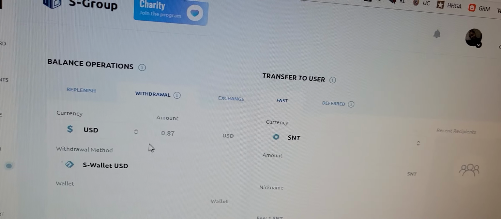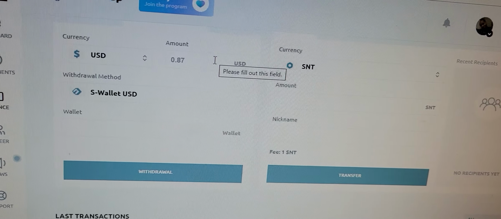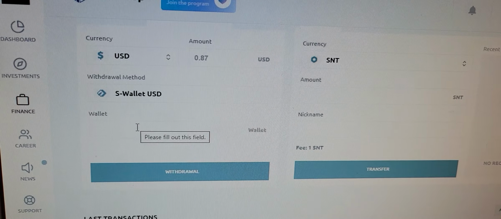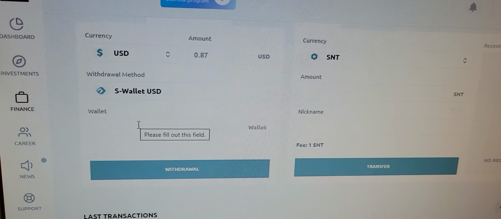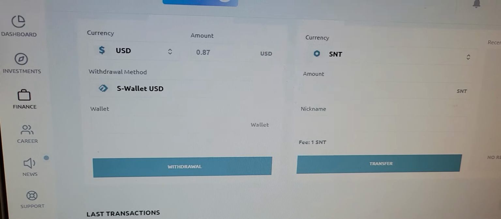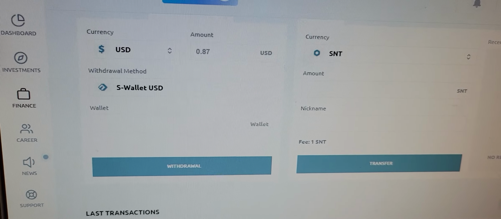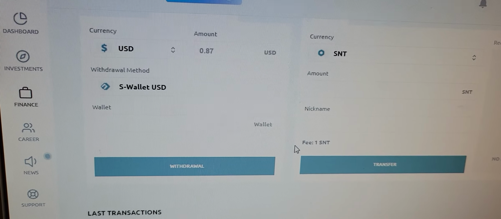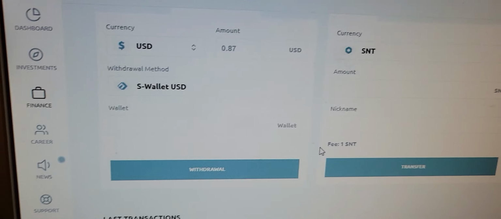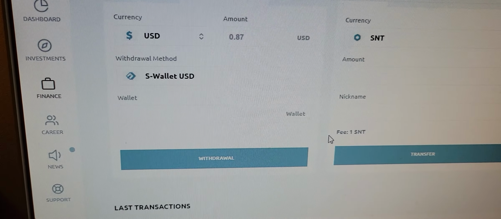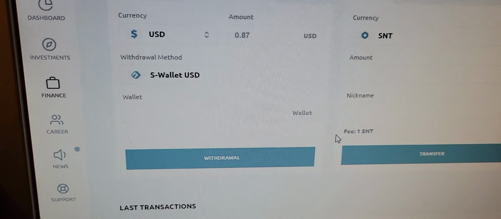Then what I'll do is go to withdrawal, enter in the amount I want to withdraw, which will be the entire amount up here. And then I enter in the wallet address, which is actually in the S wallet when you load the S wallet, guys, which I showed you in the previous video. I get the USD wallet address, so that way I can throw all this money into the USD funds. And then it'll be in my S wallet. So at that point, it's out of S Group, and I have full access to the money. So I can basically send it anywhere I want.